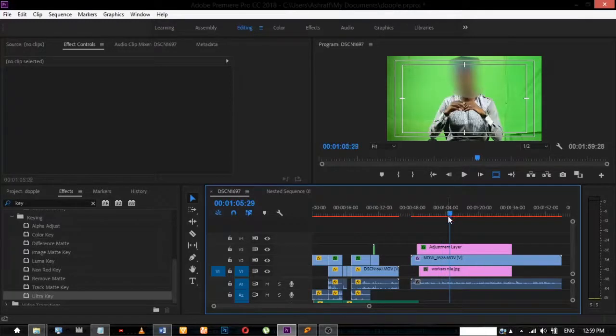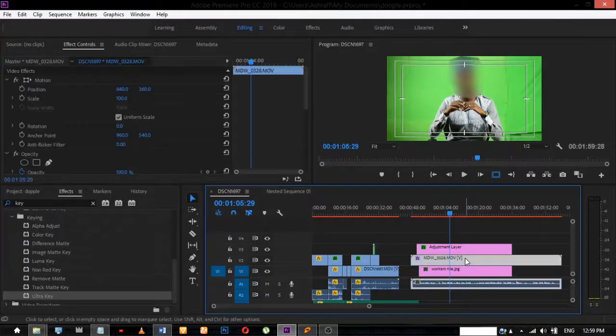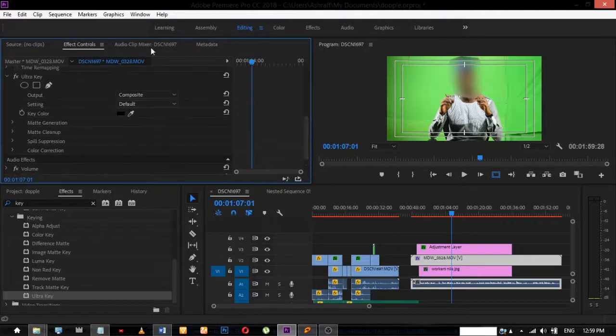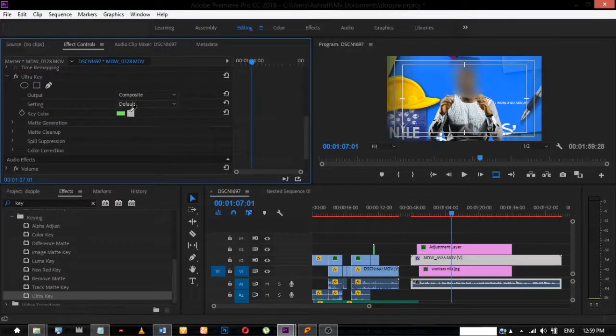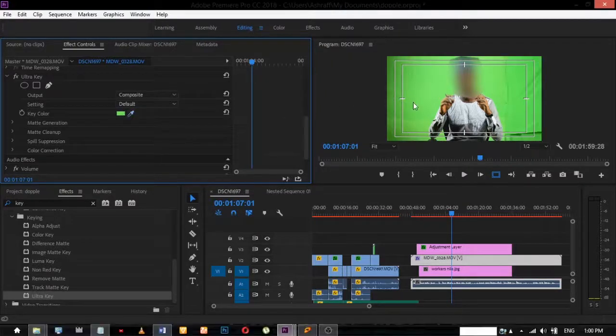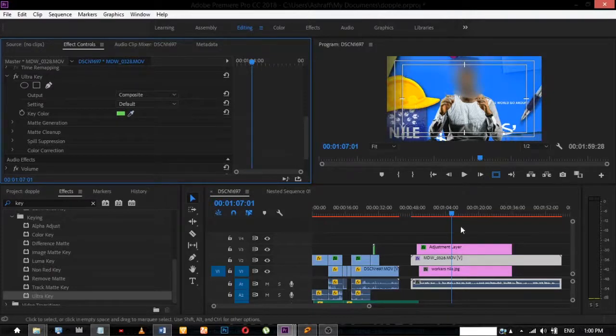And now the next thing we are going to do is to remove the background. Now I've already added my Ultra Key on the video that has the green that I want to remove. So I am going to my Effect Controls here, and I am going to find Ultra Key. By default, Ultra Key has black as the key color. Now we need it to be green. So if I click on this color picker, it's going to have this color picker icon flying with me. Then I click on the green, and voila, the green is gone.